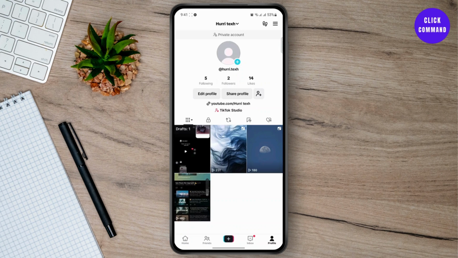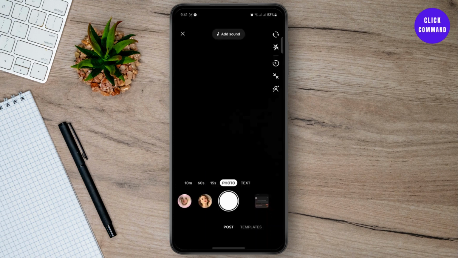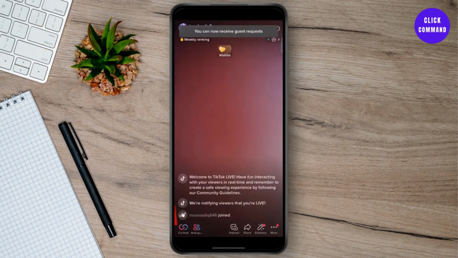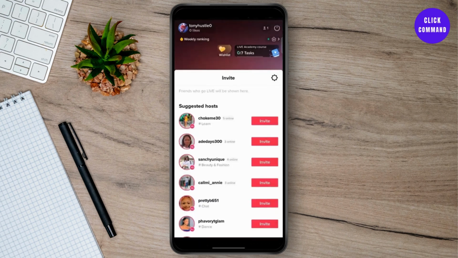But what you can do is tap on this plus icon right here at the bottom, and right beside the photo and the text icon, you will find the live. So here is an example of that. Here you will find the templates and then the live option. And if you tap on go live, you can start live. And if you want, you can also add guests and invite people.